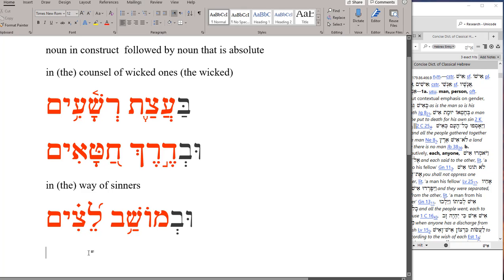So this would be, oh, actually, I think up here I didn't put the vav in, "and in the way of sinners." I want to translate the entire phrase here. And this one is "and in a seat of scoffers." But for English, we probably would change that to "the," just to make it make more sense for us. So, "and in a seat of scoffers."